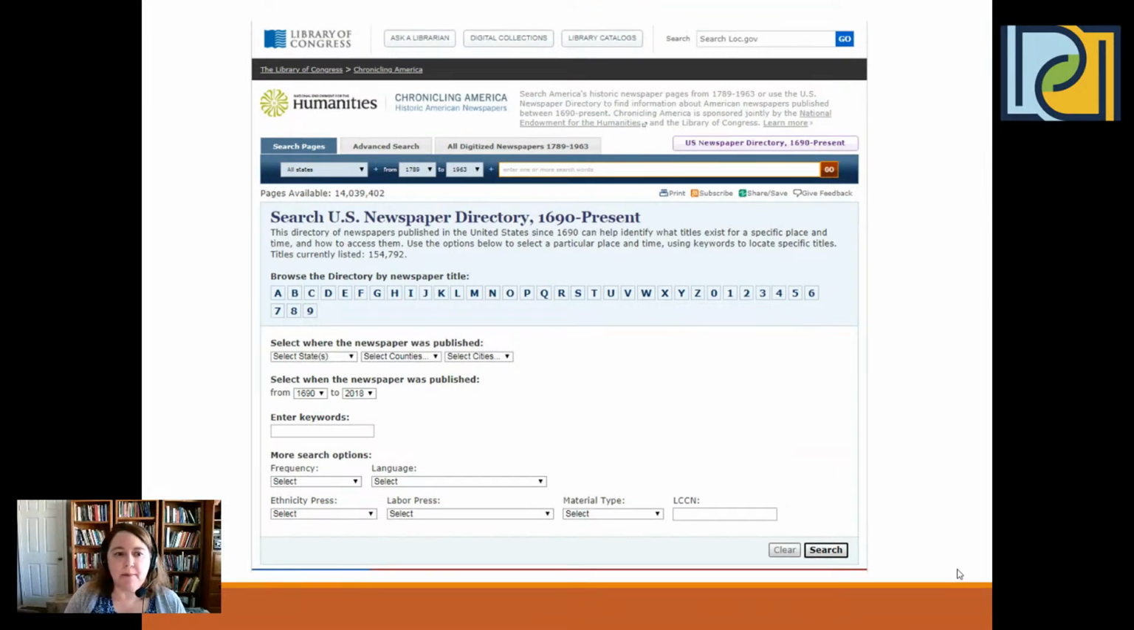So once you click that button, you get this directory. And so, like I said, you can browse by title. You could browse by or search by a state and a county. You could enter a keyword. Because there are different types of newspapers, including, for example, Spanish language newspapers that were published in the US or Irish newspapers that were published in the US. So you could try that as well.